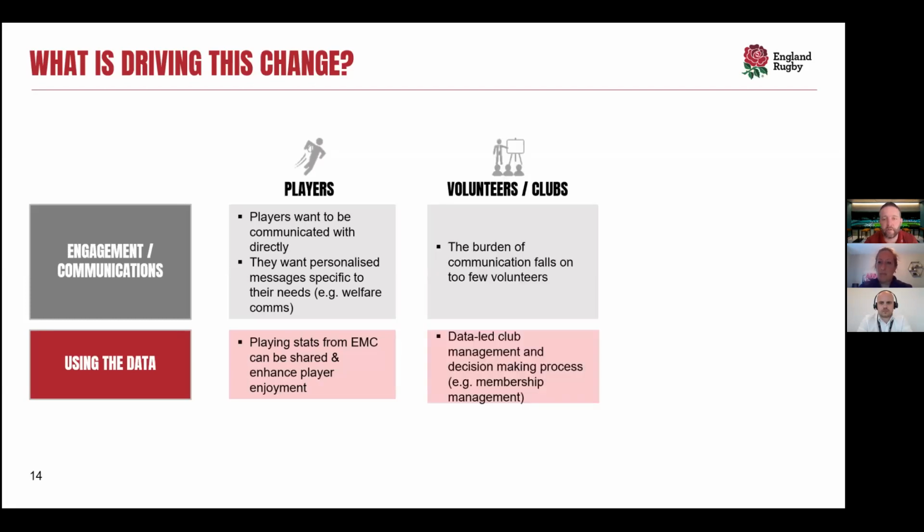In terms of volunteers and clubs, the aim is to reduce the burden on the communication that falls to too few volunteers, and a number of questions are coming in around that. It's a large task now, however, something we're looking at is we want to reduce that. So everything for a player shouldn't come through the club administration team. It should come directly to the player, and they know they own that record. So very much data-led club management, and hopefully that will support decision-making processes.